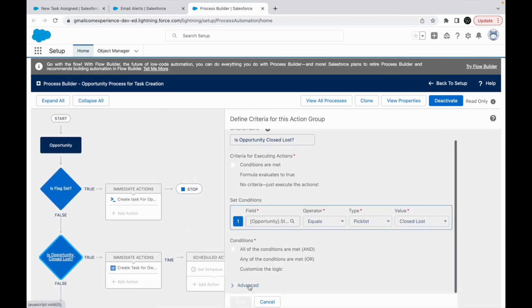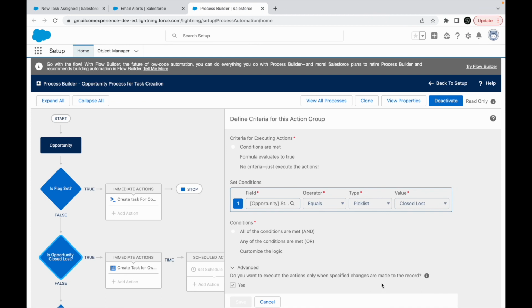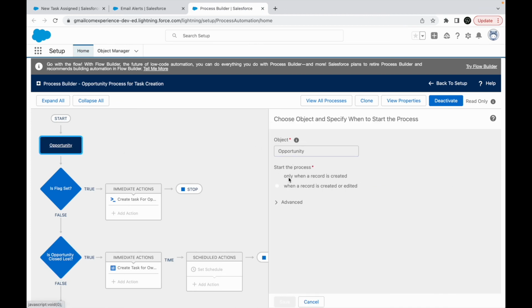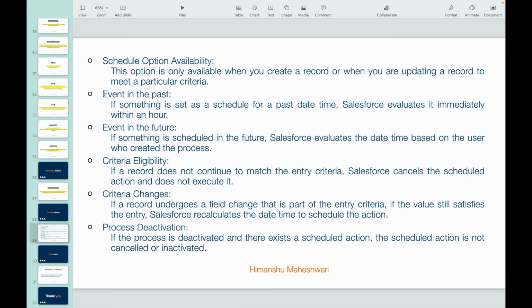because you have checked the criteria that says you want to execute it only when the specified changes are made to the record. Or else, if you would have just said only when a record is created, you would get the scheduled actions available. That's the first thing, right? Already discussed. Next thing, what about if the event is in the past? So if something is set as a schedule for a past date time, Salesforce evaluates it immediately within an hour. So let's say you have just defined something that has gone in the past. What happens then? Salesforce will immediately evaluate it, and within the next 1 hour, you will get the triggered action result.